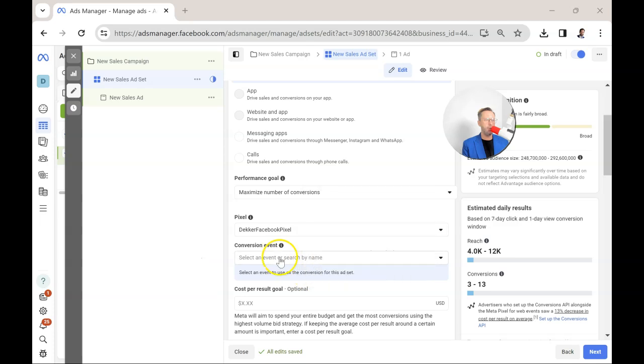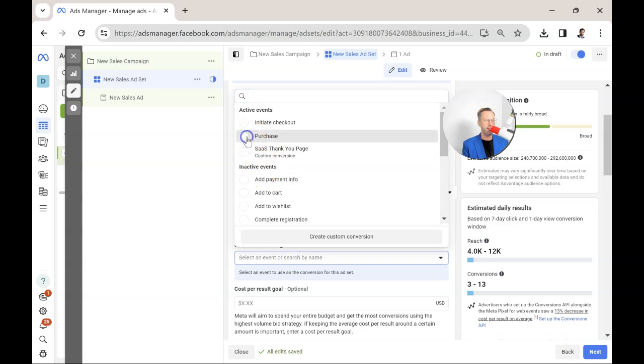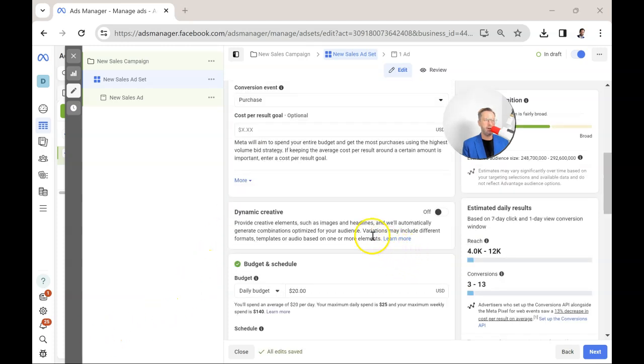Now I have to tell Facebook what it is that I want it to optimize for. So I'm going to click this conversion event, and select purchase. Now there's another option here, which is dynamic creative. I don't generally like to start with this because it's not going to be as valuable in getting insights in the beginning. Instead, what I like to do is create separate ads that have very different directions, very different messaging and imagery, and then I know which direction to go. Whereas with this, you're basically entrusting the AI to sort of figure out the appropriate combination of different headlines, images, etc. So I'm going to leave that off for now.